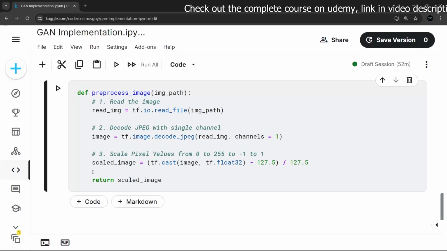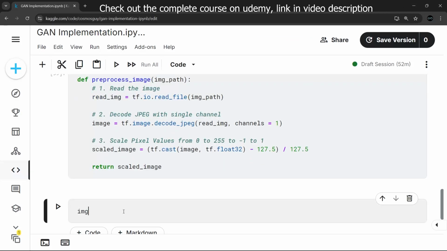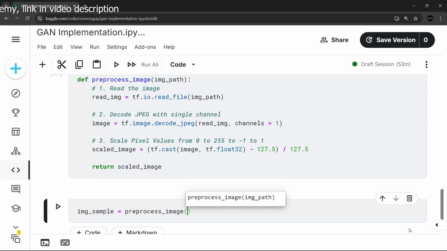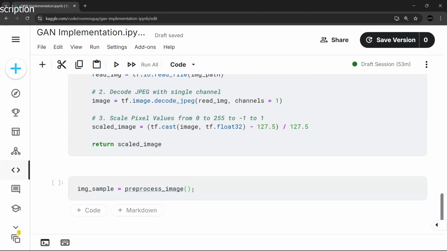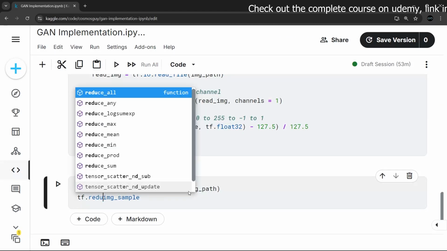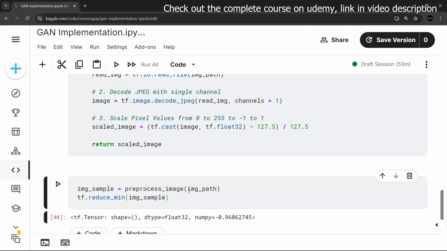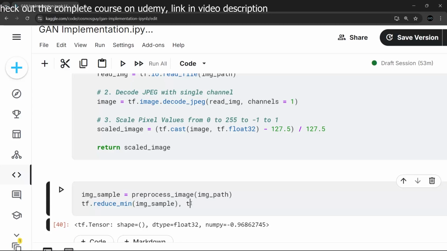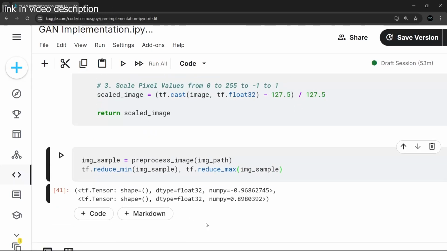And then if I run this code, let's say we try to create image sample by passing any image through this function preprocess image, and we have one image path already ready right over here. So I'll just give that as an input and check image sample with the help of tf.reduce_min. As we can see, the values are now negative and it's not going below -1. And similarly, I can check tf.reduce_max for image sample. You can see that it's not going beyond 1. So that's exactly what we are looking for.